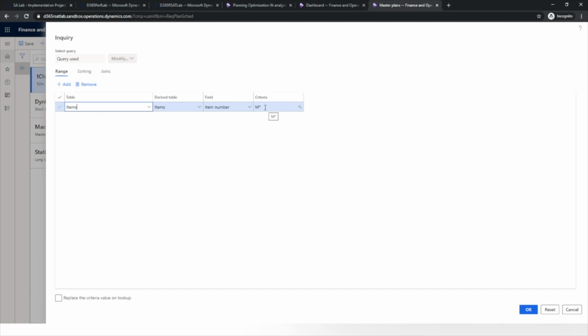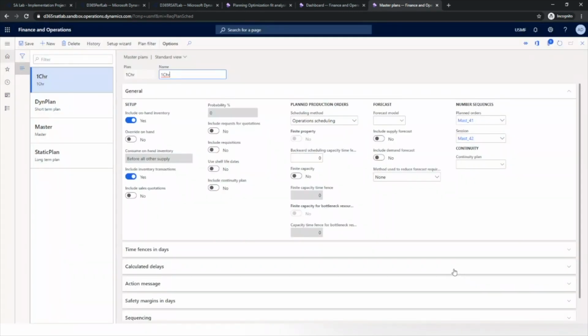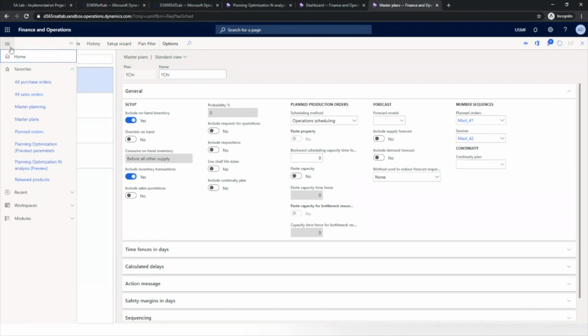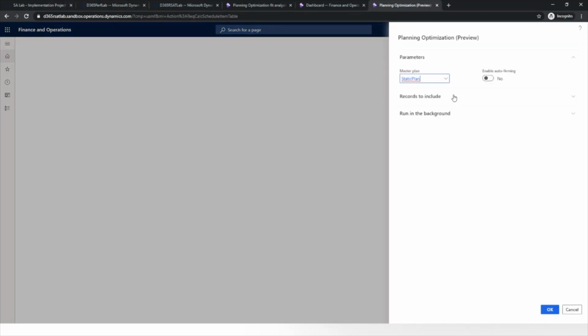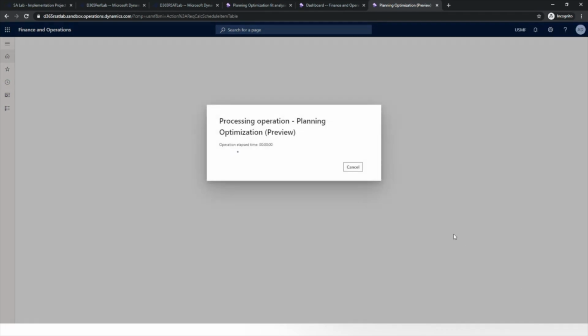So I basically want a very specific plan for working with my own items and looking at the demand for them. So that's the first setup. Now if I go to master planning, I will select the configuration, that is what you call the plan filter. If you see, I'm not adding anything here. I will just click OK.